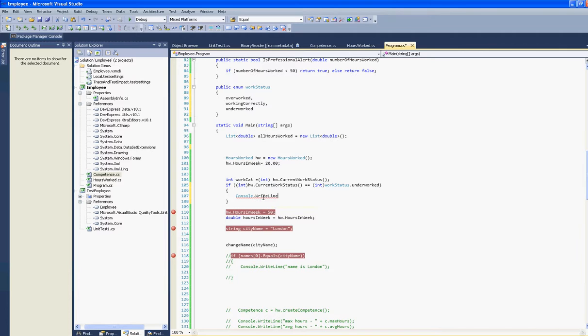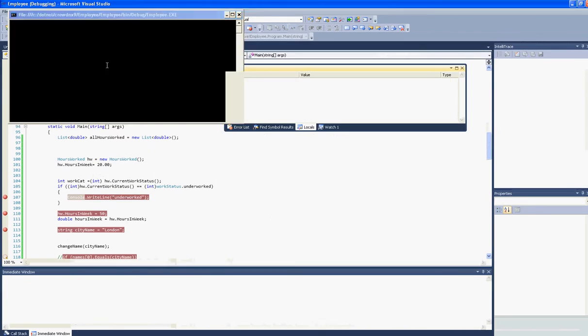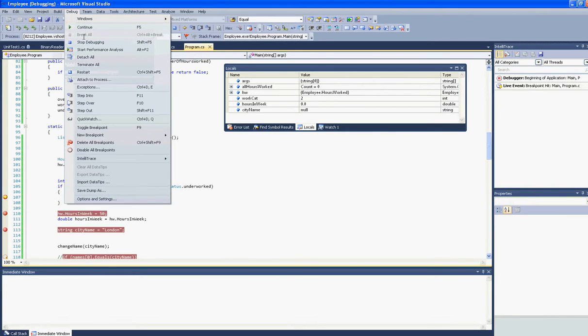Okay, so if we console write line, and this is underworked. And when we run this, well, let's put this in here. And we can see we've gone to this line here in the debug. So that proves that's working.